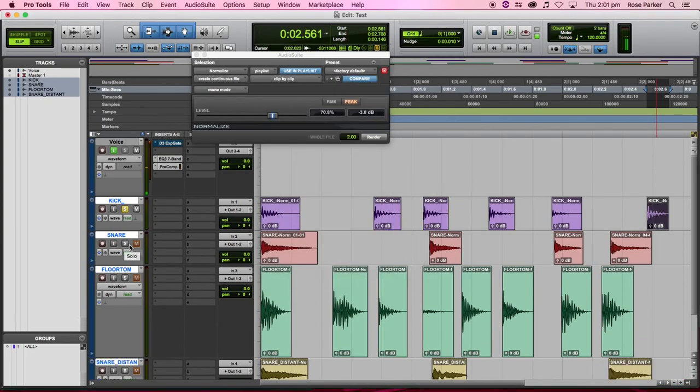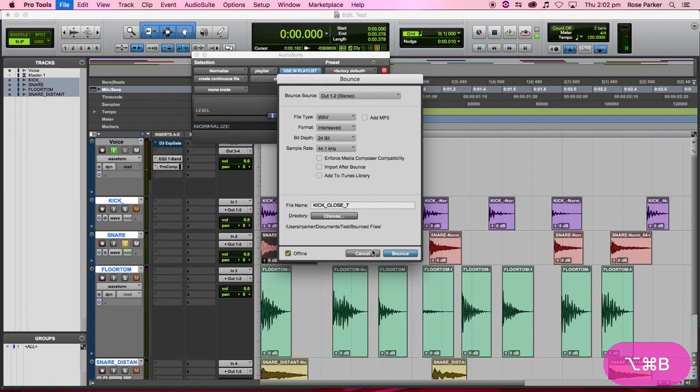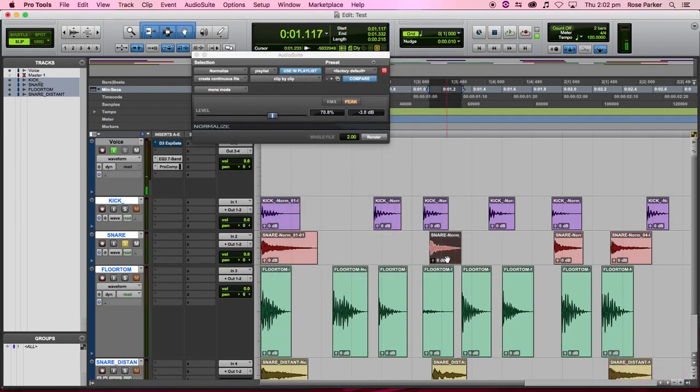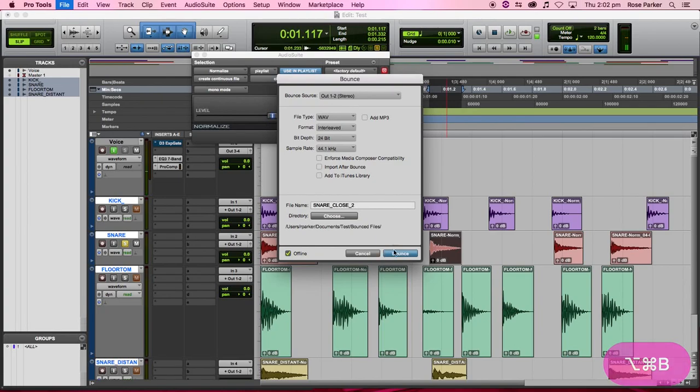And, ooh, real glitchy. We'll fix that up in a second. I'm just going to do the snare. Same thing. And rename. Do the same thing here. Remember, we soloed it over here. It's now renamed as 2.